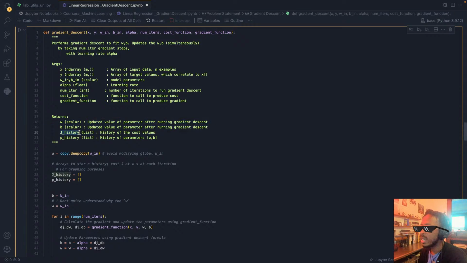And then this J history, remember this J represents the cost. So we're going to create a list that stores the history of the costs as they go through each of these steps. Then we're going to return a list of the parameters, weight and bias, as they go through these iterations. We're going to store those as well, so we can track and see what this is doing throughout its whole process.